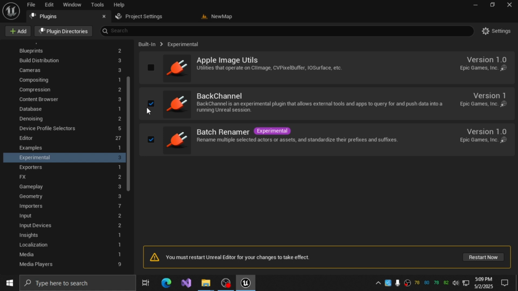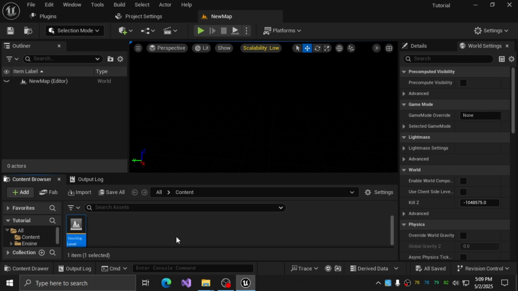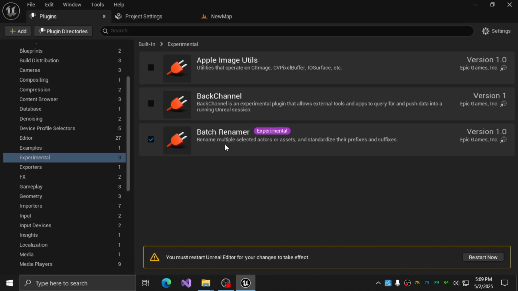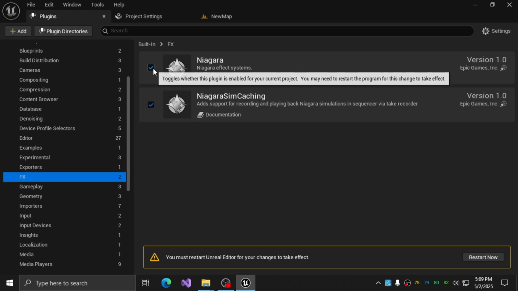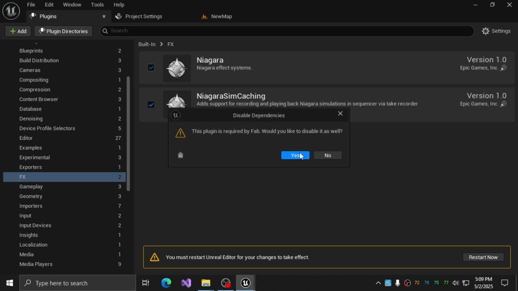Apple, yeah, we don't need this. Back channel, we also don't need this. Batch renamer, you can select like 100 files and change their properties and stuff. Yeah, it's useful, I have used it. Niagara, I will not be using Niagara because it's demanding on Intel HD 4000. So disable that.